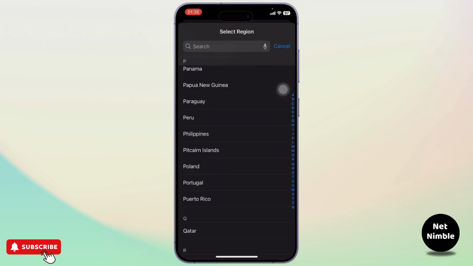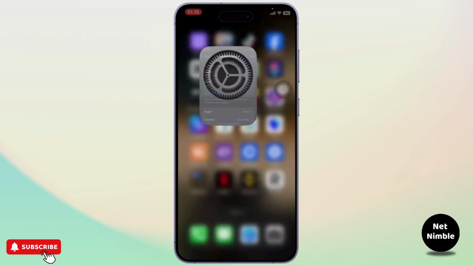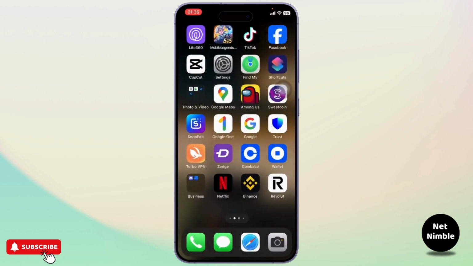Now this is because TikTok understands your location and your region directly from your iPhone, and you cannot set it up directly from your app. So that is how you change your region on your TikTok on your iPhone.